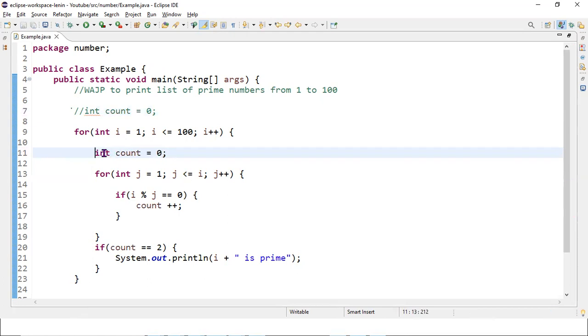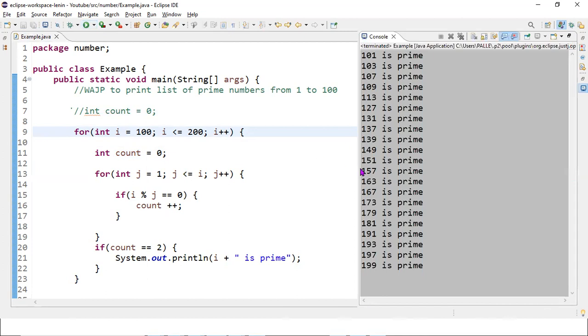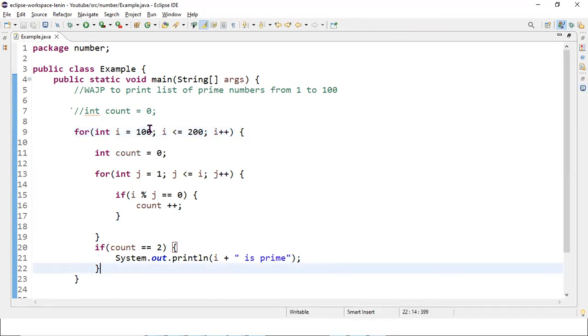Will it work for only this 1 to 100? No, our logic is generic. It will also work from 100 to 200 as well. I'm just changing the input to show you whether the output is generic or not. Now let me save this code and execute from here. Now 101, 103, 107, all the list of prime numbers from 100 to 200. So this is the complete generic code for the list of prime numbers from 1 to 100 which we discussed, and from 100 to 200 also we cross verified.